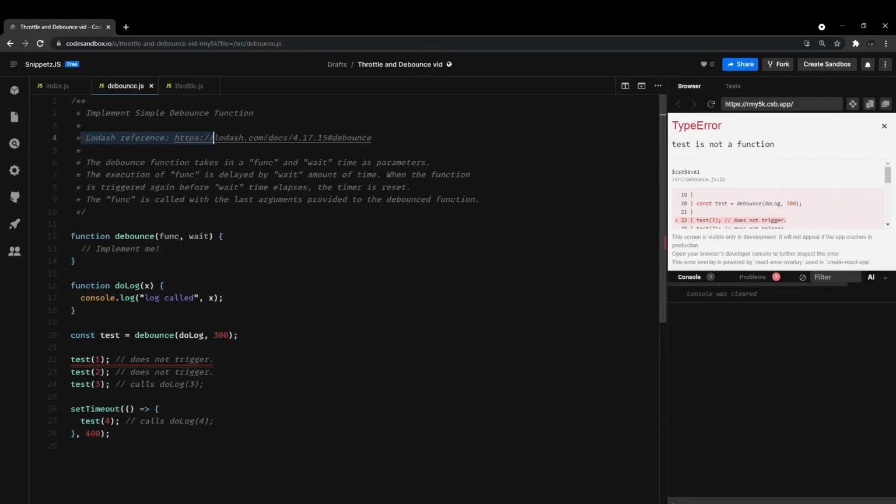I've added a reference to lodash in here so that people can read how lodash implements debounce, or what the options are when calling debounce using lodash. This is a more complex implementation than what we are going to work on today.